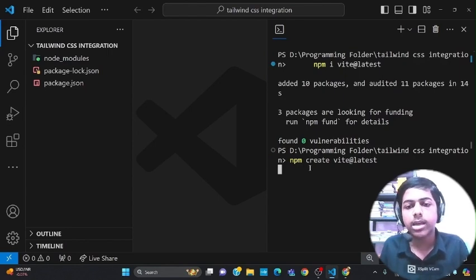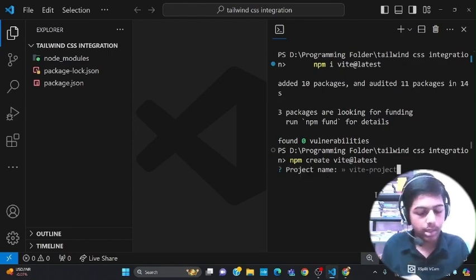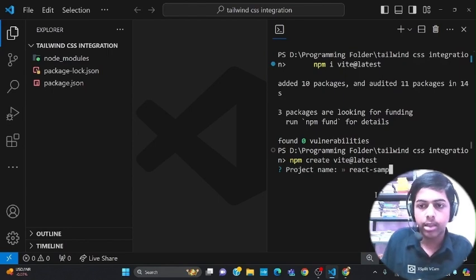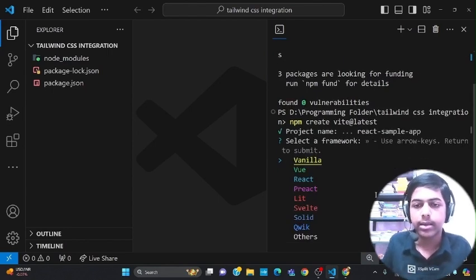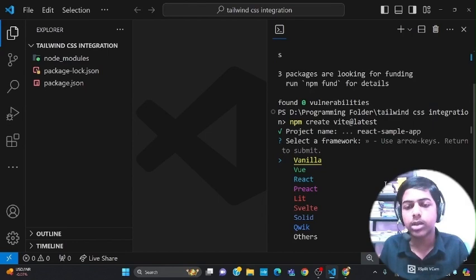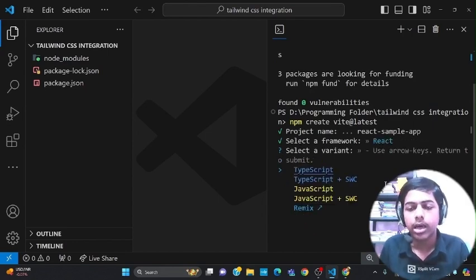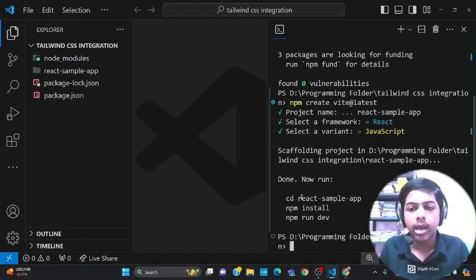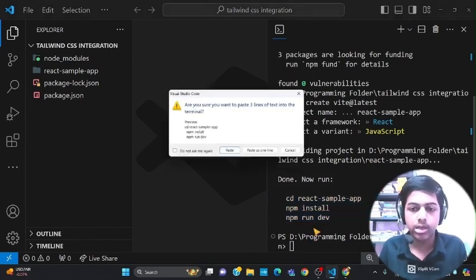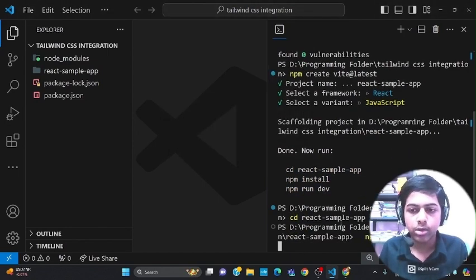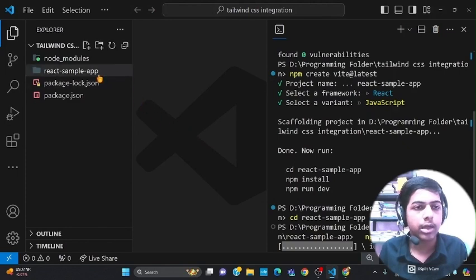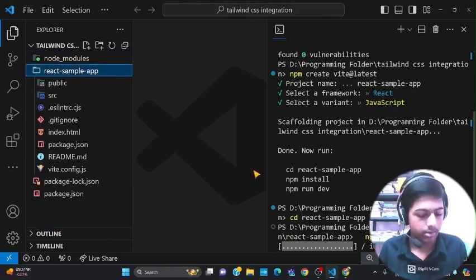After running this command, you will get some options like the project name. So let's give it React sample app, and it's asking for a framework, so let's choose the React framework. Now in React also, it's asking us for variants, so we are going to use simple JavaScript for this project. And now it's giving 3 lines of commands that we need to run to initialize the basic React application. So let's copy these commands, paste them in the terminal, and it's going to simply install all the packages that are required in the React sample app folder.